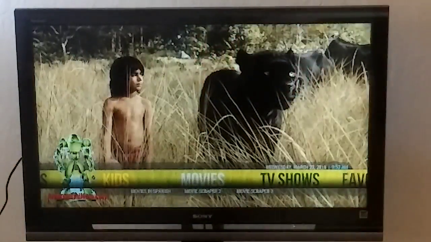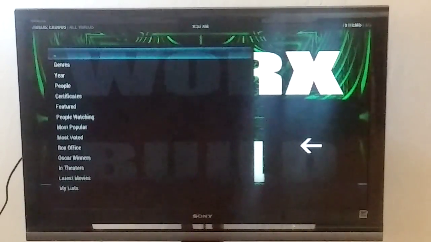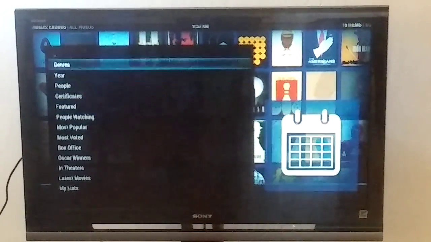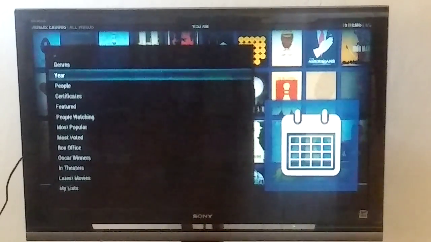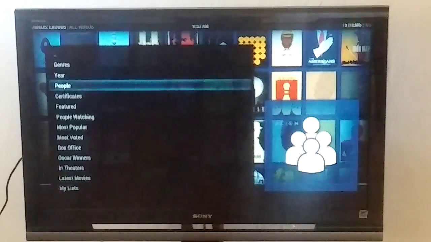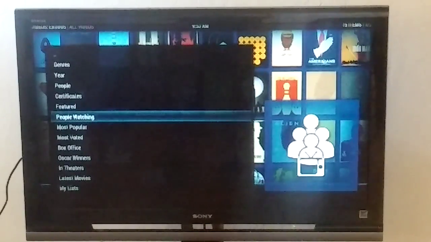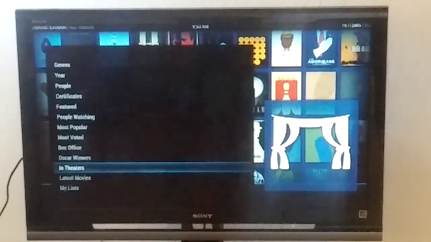We're going to go ahead and start on the movie section. Select movies on the main menu bar, and it's going to give you several options to choose from. You can choose from genre, which means comedy, action, adventure, horror, whatever type of movie you want to search for. You can search by year, what year the movie was made, who was in the movie, what other people around the world are watching, what's most popular, and in theaters.